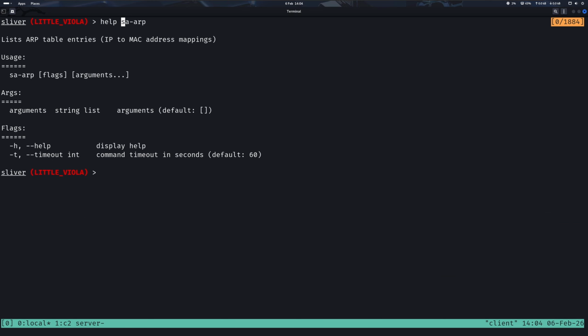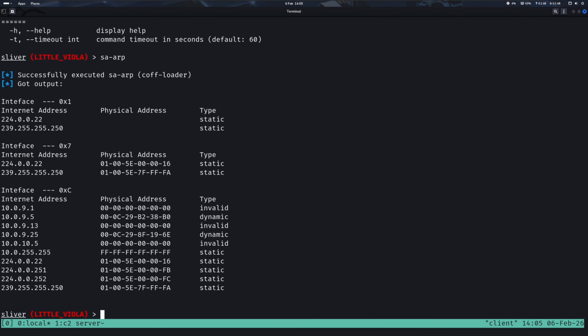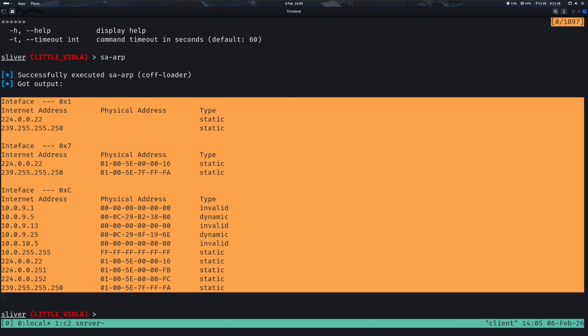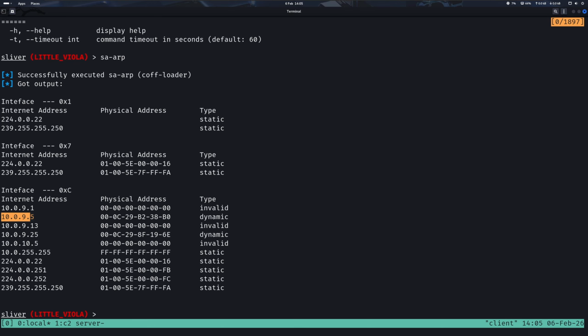Another useful source of information is the ARP cache, and this can be viewed using the arp command. All that this command does is list the ARP table entries, that is, IP to MAC address mappings, with all communicated hosts. So if we execute this command, you'll see that we get several listings of communicated-to hosts. So for instance, 10.0.9.5, 10.0.9.13, and other values that may be potential targets within the local network.